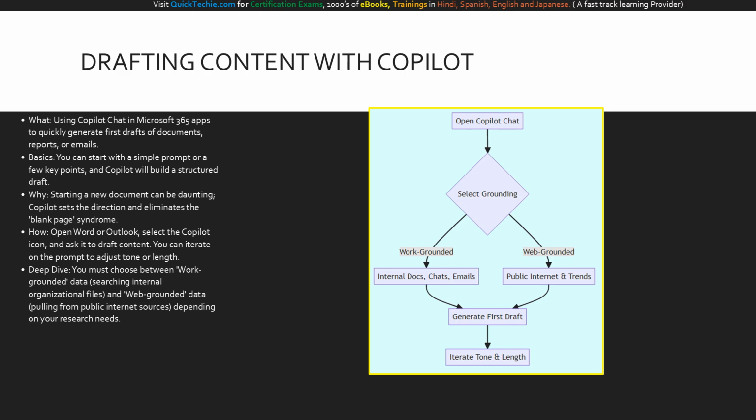Let's walk through this workflow diagram. When you open Copilot Chat to start a draft, your first major decision is selecting your data grounding. If you go left, you select work-grounded data, meaning the AI securely taps into your internal documents, chats, and emails to build context. If you go right, you select web-grounded data to pull in external industry trends via Bing search. Both paths converge at the generation of your first draft. The final step at the bottom is crucial: iterating. You don't just accept the first output, you continually refine the tone and length until it perfectly matches your goals.